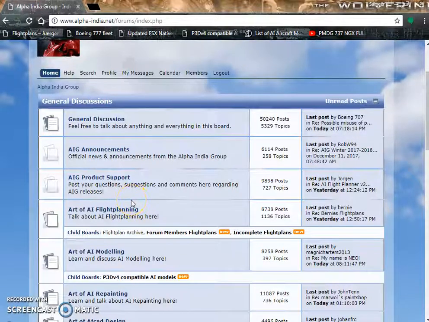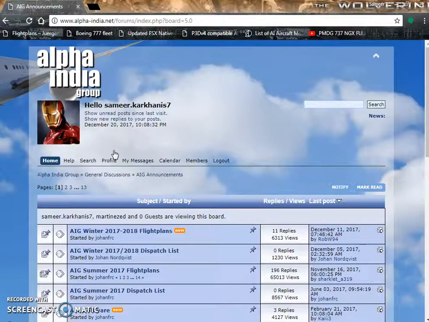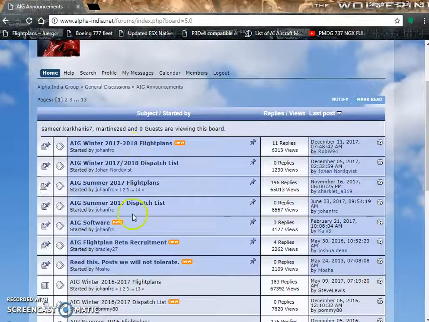What we are interested in is the flight plans. Where do you have the flight plans? Well, you have the second option here, AIG announcements. Click on this. Once you click on this, here it is. Here are your flight plans.